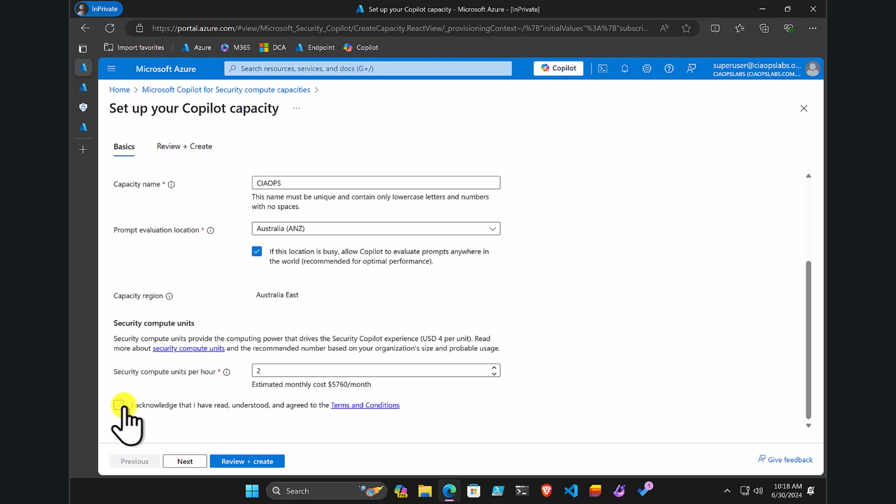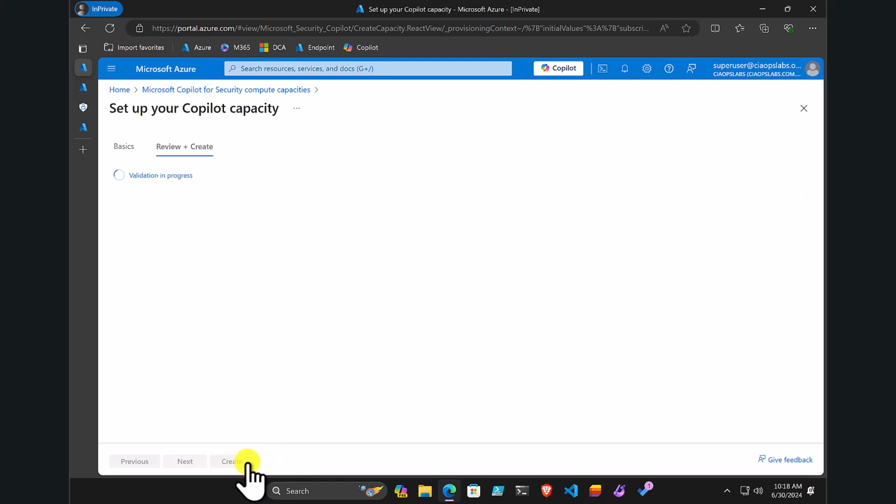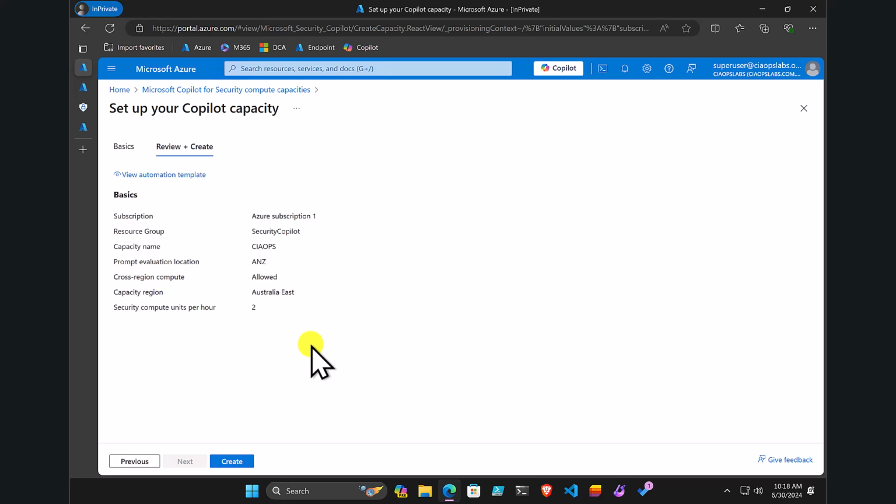So we go in here and acknowledge that I have read, understood and agreed to the terms. Now that I push the button, it's going to go and create the Security Copilot. In my environment, it's going to charge me for 2 security units times US $4, so I'm going to be up for $8 for this initial demo. So all looks good. I'm going to go in and push create.